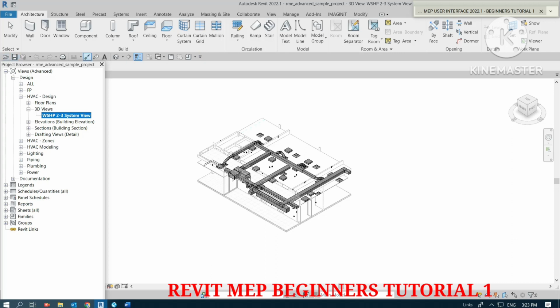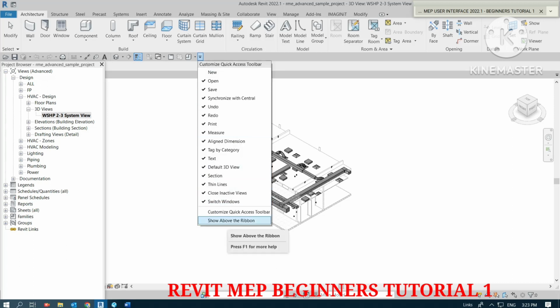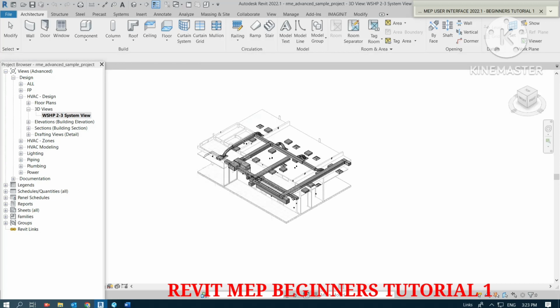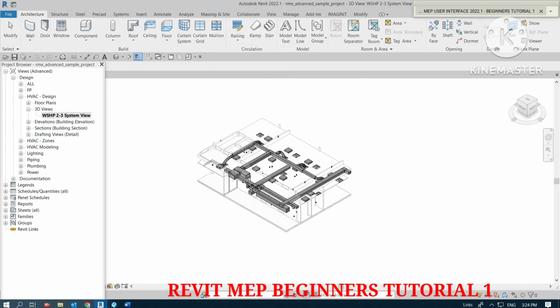This portion is called the quick access toolbar. By default it is placed below the ribbon bar. If you wish to place it above the ribbon bar, just click the drop down button and select show above the ribbon. Then you will notice that the quick access toolbar went back to its original location. It depends on your choice, whichever you want, either above the ribbon bar or below the ribbon bar. What is the quick access toolbar?